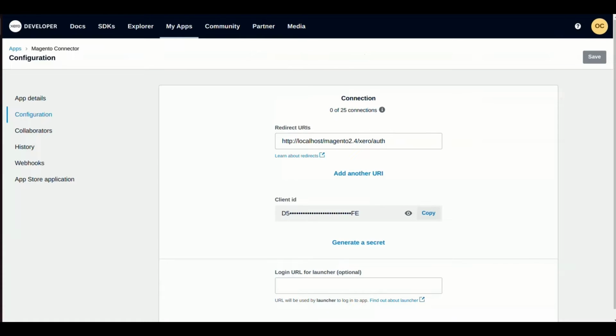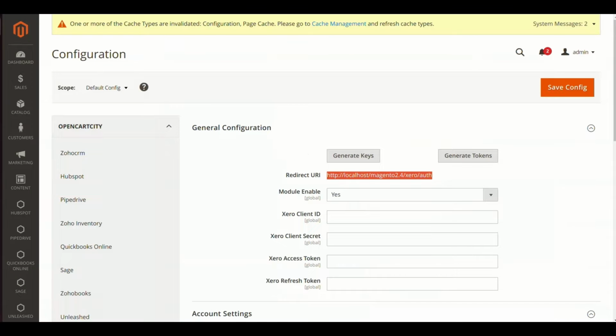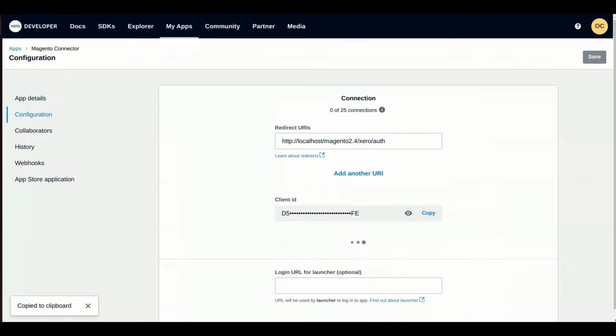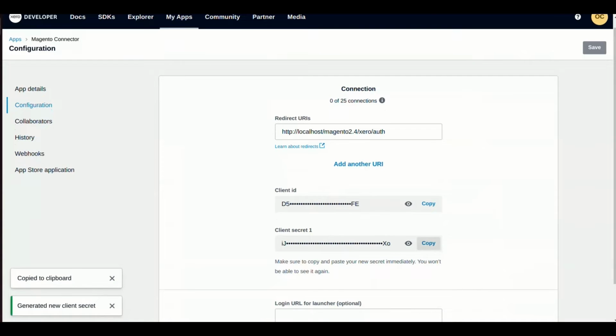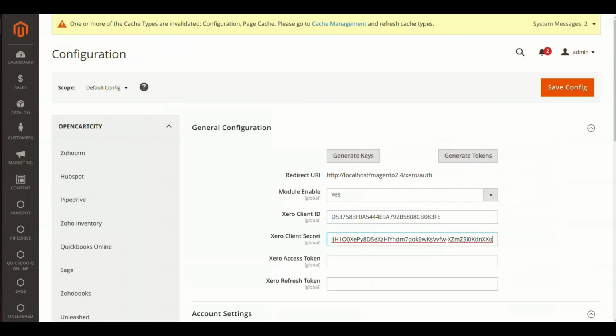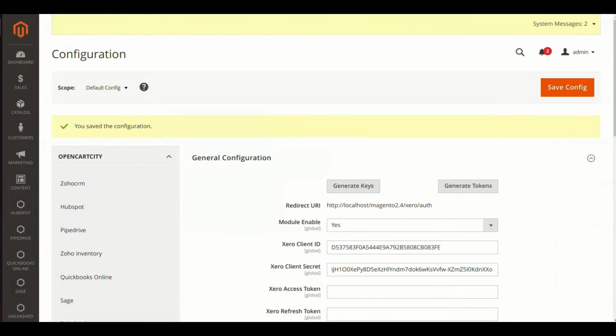Now copy Client ID from Configuration section in your app, paste in Module Setting in respective field. Now click Generate a Secret, copy this client secret, paste in Module Setting in respective field. Click Save Config. Configuration is saved.